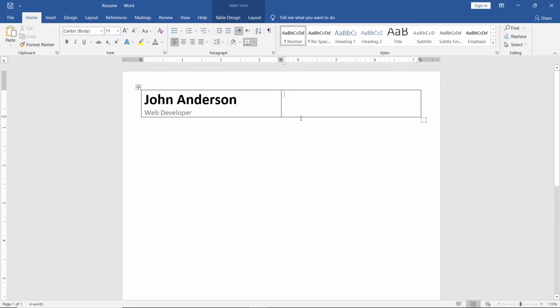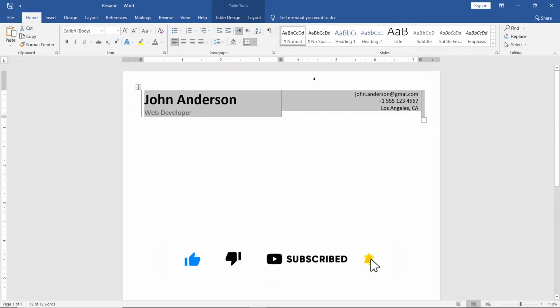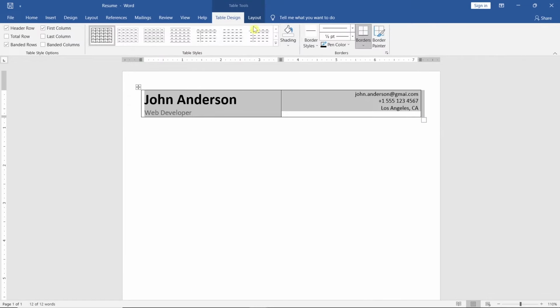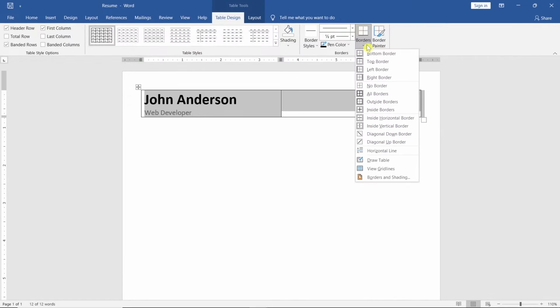In the second column, add your contact details, email, phone number, and address, and left align them. To remove the borders, select the entire table by clicking the small square in the corner. Then, go to the Table Design tab, and from the Borders command, choose No Border.